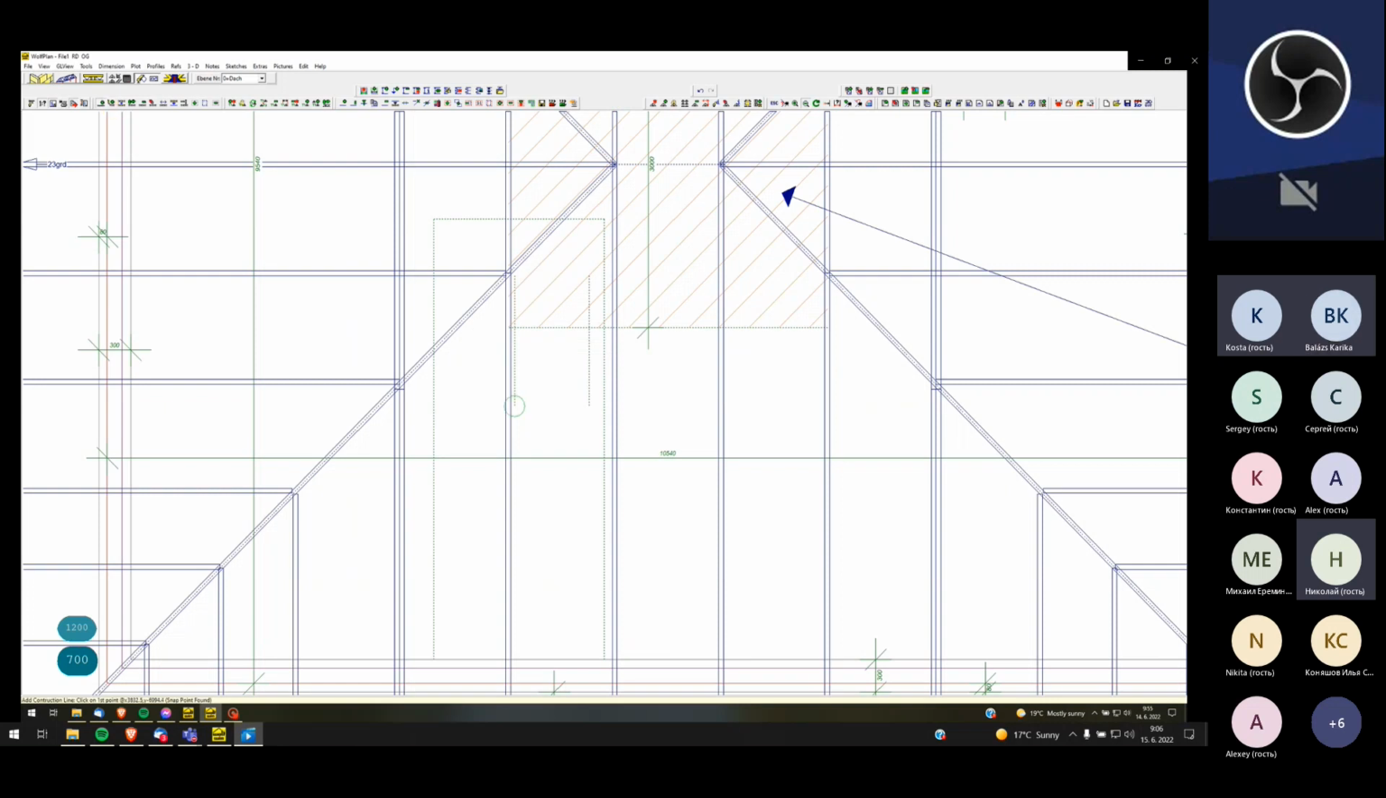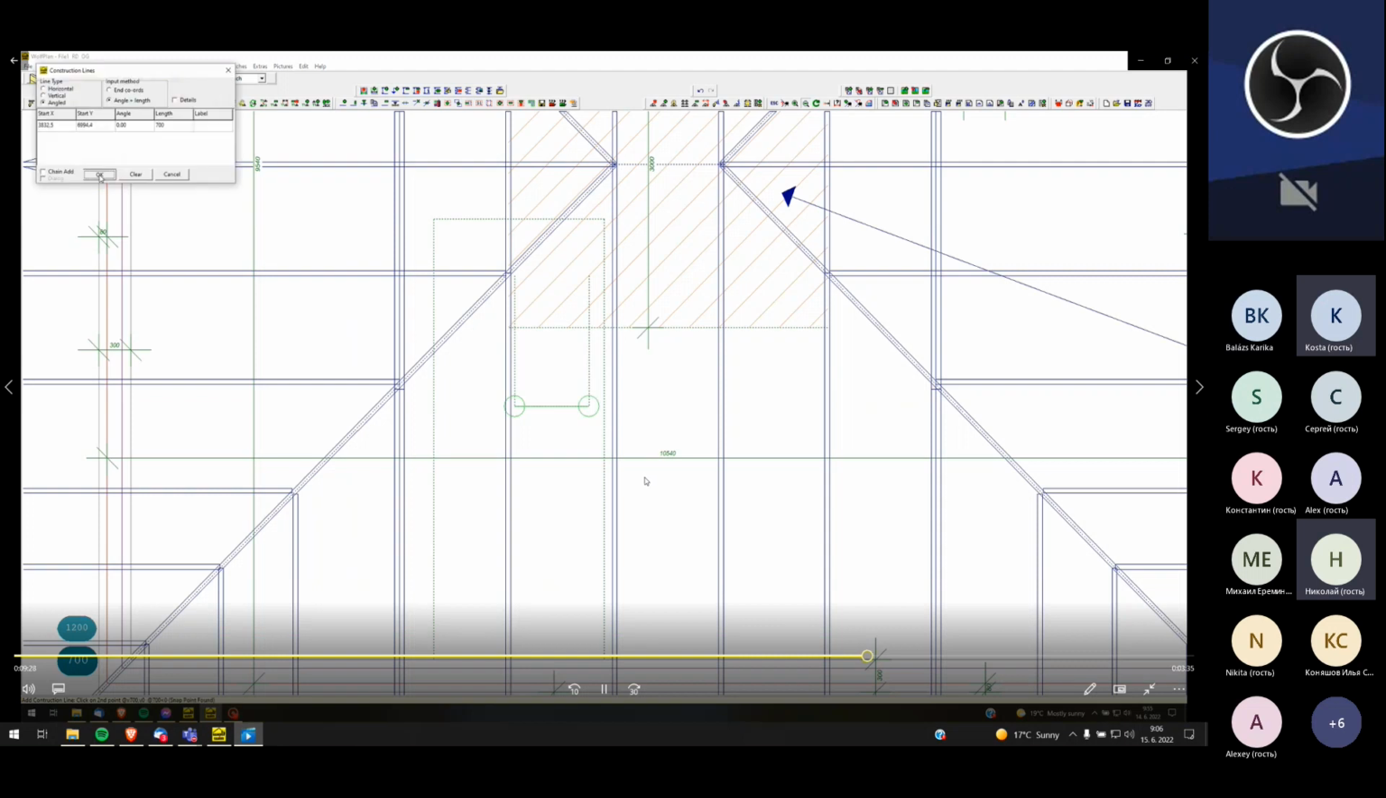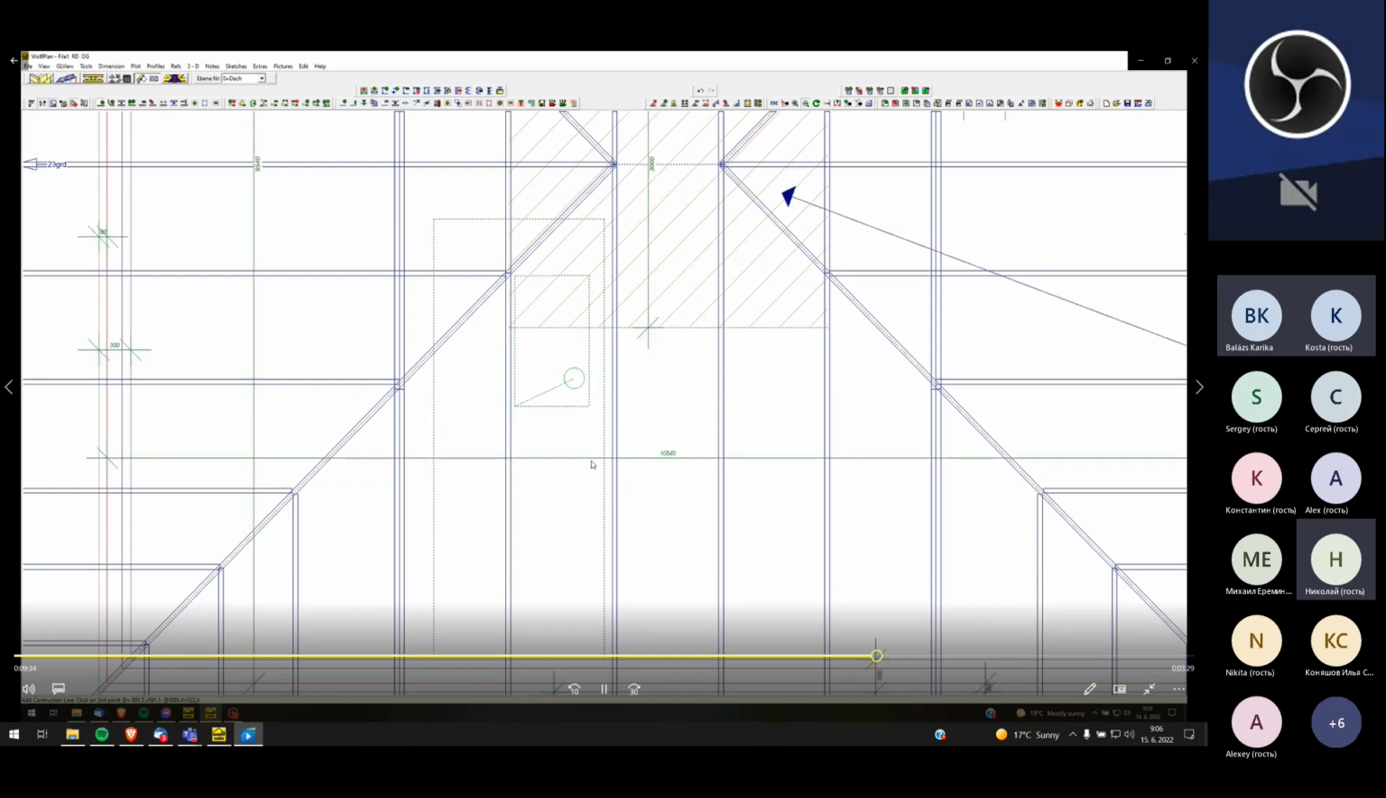Can be between these two trusses. You can see we are between these two lines, so it's okay for this position.